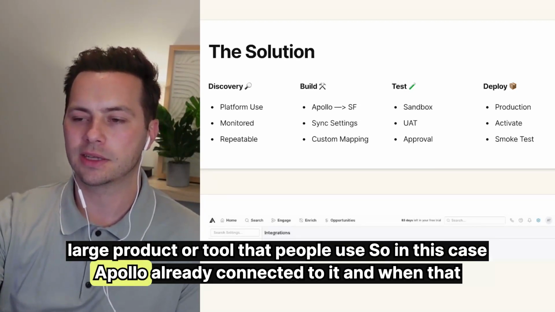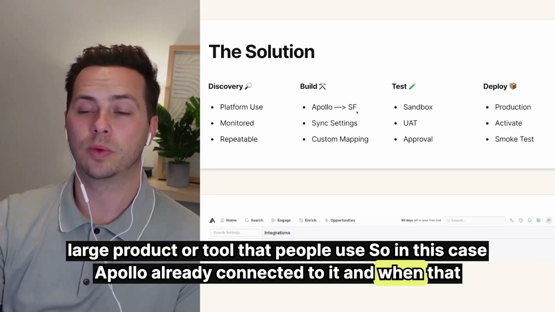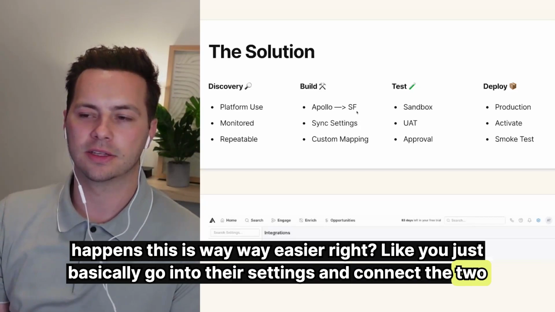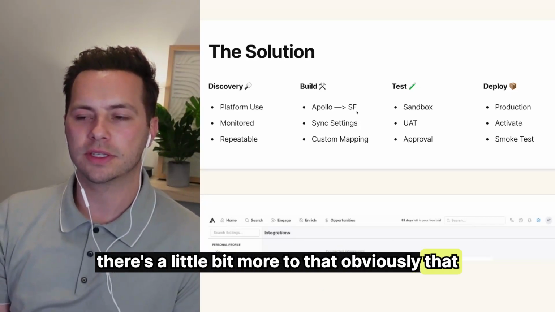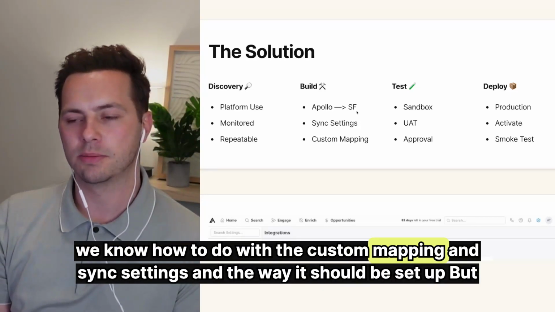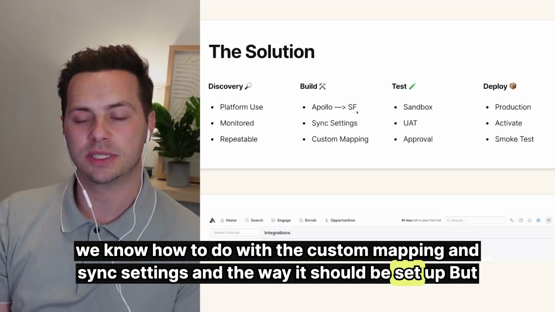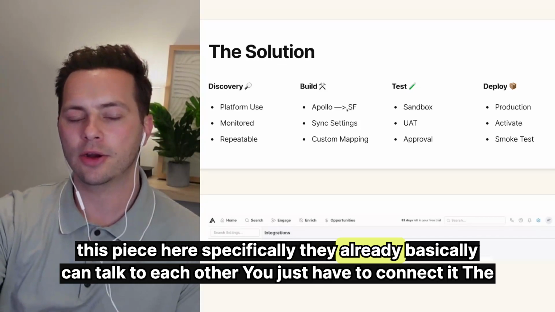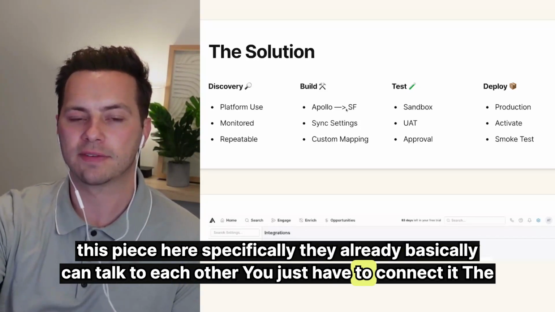So in this case, Apollo is already connected to it. And when that happens, this is way, way easier, right? You just basically go into their settings and connect the two. There's a little bit more to that, obviously, that we know how to do with the custom mapping and sync settings and the way it should be set up. But this piece here specifically, they already basically can talk to each other. You just have to connect it.